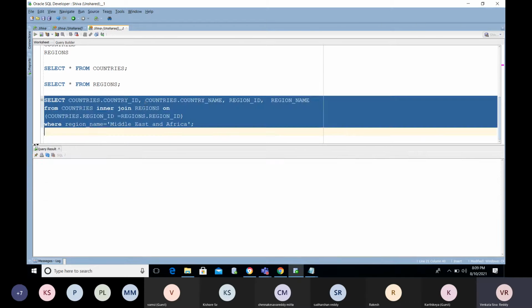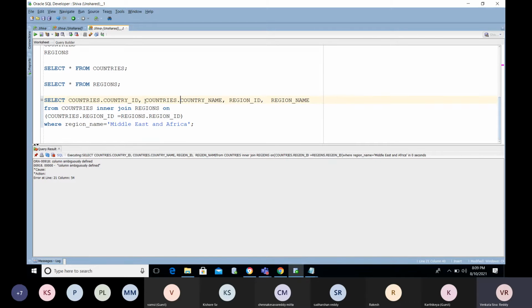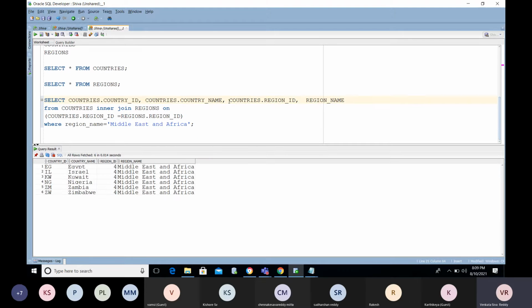You need to work like this, if you don't know what the common column is between these two tables. If I put this, you will get an issue because the conflict will happen with the region ID. The system is getting some confusion, because region ID exists in two tables, countries and regions.